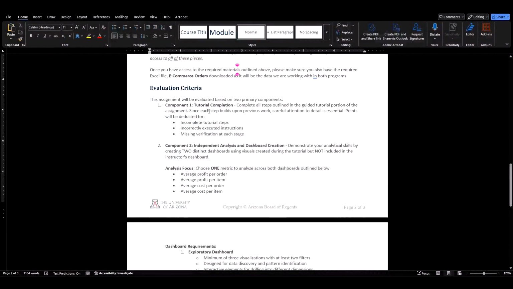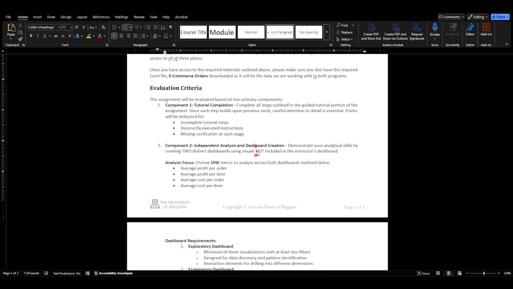In terms of how you'll be evaluated and what I expect: component 1, do all the things that I do, right? If you miss things, I'm going to take points off. That one should be easy because it's easy to follow along with the video. Component 2 is I'm going to push you, right? You're going to demonstrate your analytical skills by creating 2 distinct dashboards, not including the instructor dashboard.